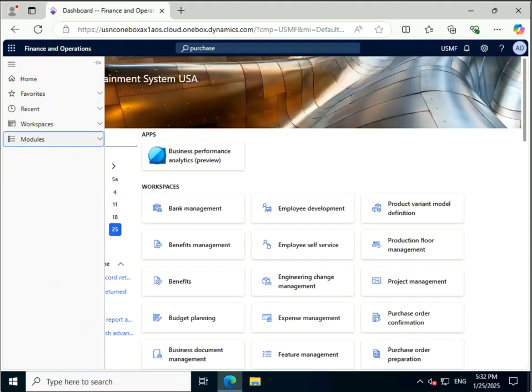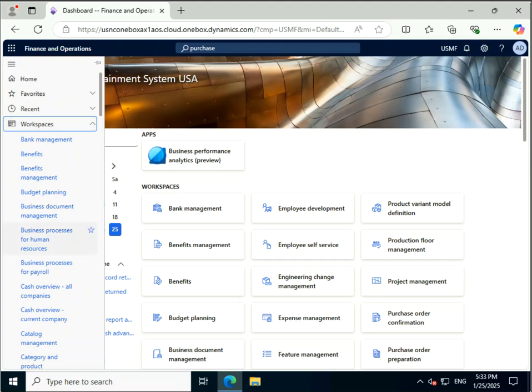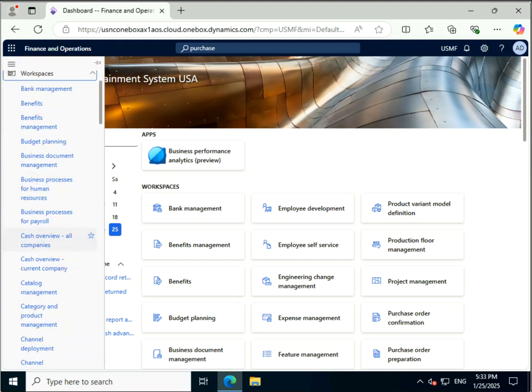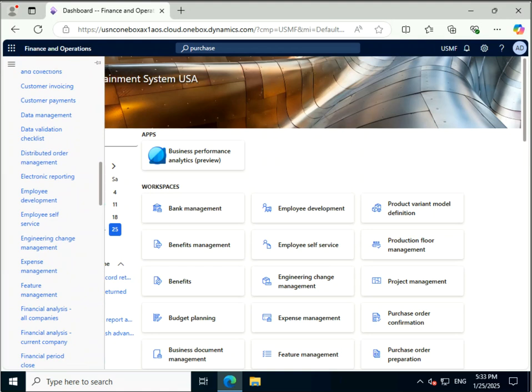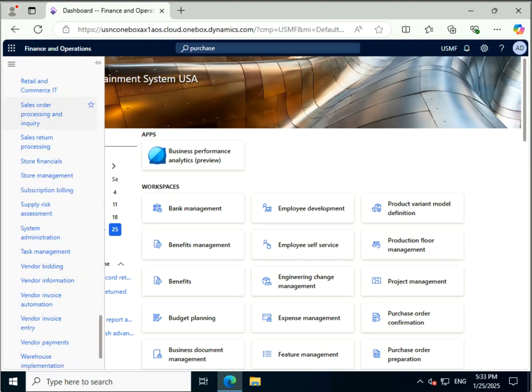Collapse everything. Okay, now expand the workspace. Here, go to sales order processing and inquiry. Here, sales order processing and inquiry.